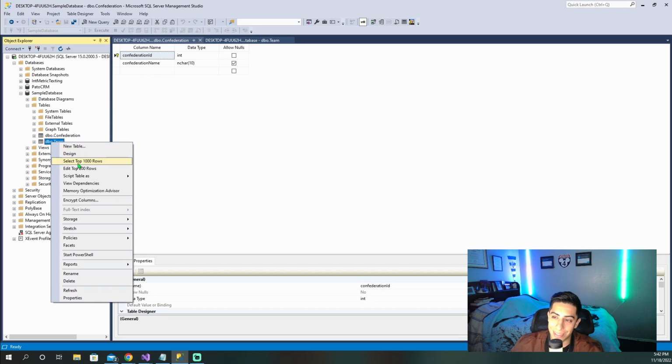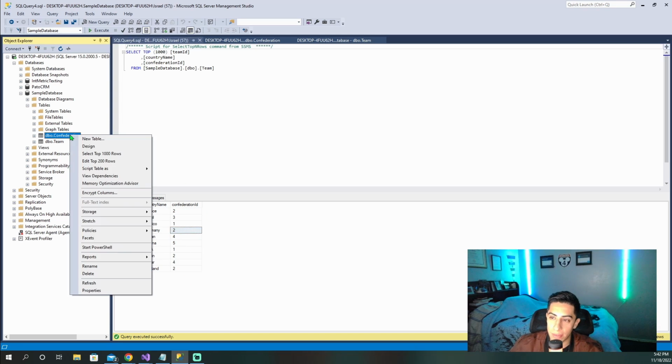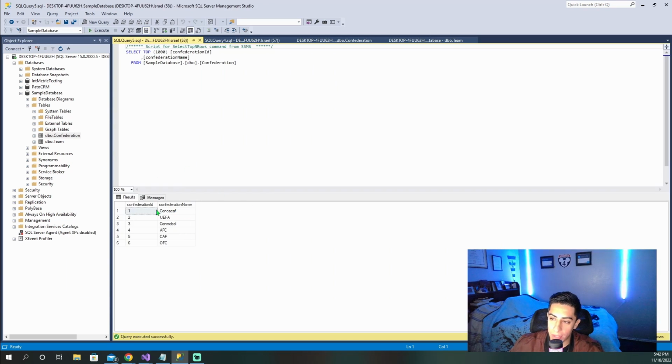And if we select this, you guys can see what teams we have. We have France, Brazil, Mexico, Germany, Japan, Ghana, USA, Spain, Qatar, and England. And they are all pointing to the respective confederations. And we can see which ones are here. As you guys can see, we have all of them here. But this is the database that we're going to be using. And now let's switch over to Entity Framework 7, how to install it, how to get it going, how to now scaffold these two tables into models and our DB context, so that then finally we can go back to our repository and get the whole API running.